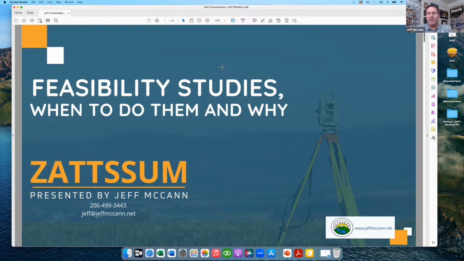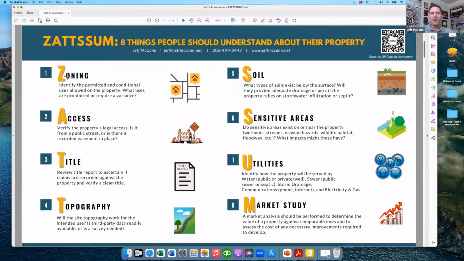So feasibility studies, and I just created this word, ZATTSSUM. It just came up when people asked me, what is feasibility and what does it involve? So it's just a little acronym and we'll go through each of those elements. It's zoning, access, title, topography, soils, sensitive areas, utilities, and then a market study.